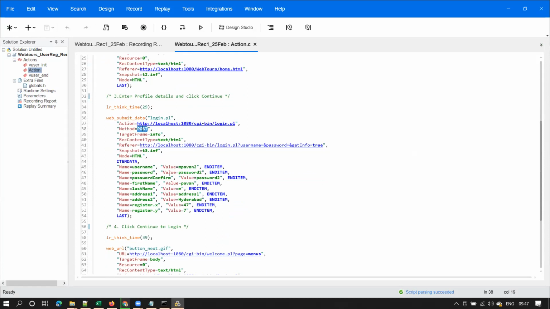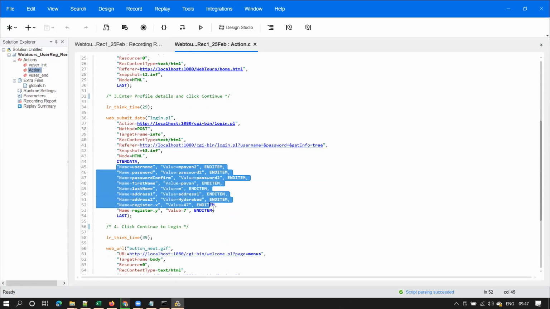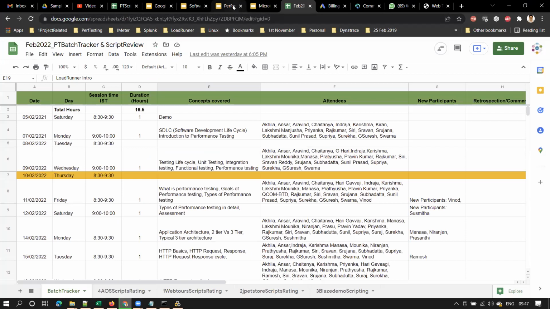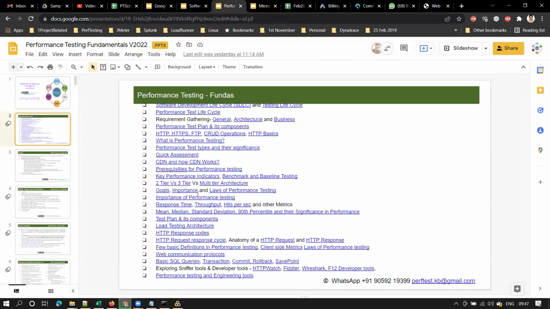And you should know what is meant by post method. You should know that. What is referrer, right? You should know all this. And these are called name value pairs. And this one also I already explained in the performance testing fundamentals. Yes or no? Yes, sir.